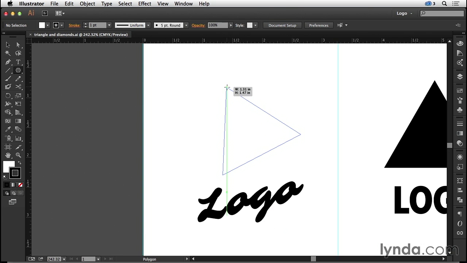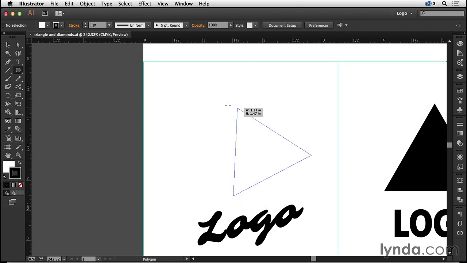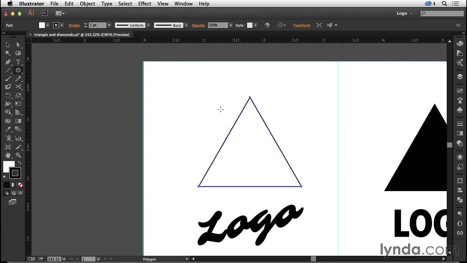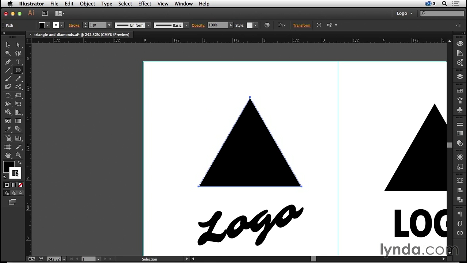And if you want it to have a flat base, hold down the Shift key. Now at this point, you wish you had more hands because you can also move it while you're drawing it. And this is true of any of the shapes if you hold down the space bar before you let go of the mouse. So there's my triangle, which I will now give a solid fill and no stroke.